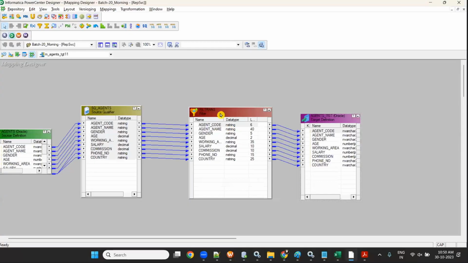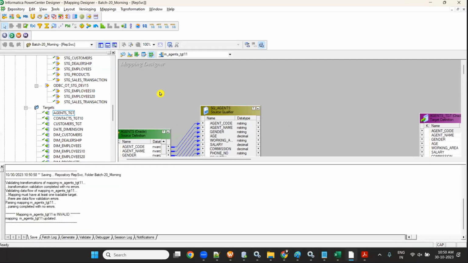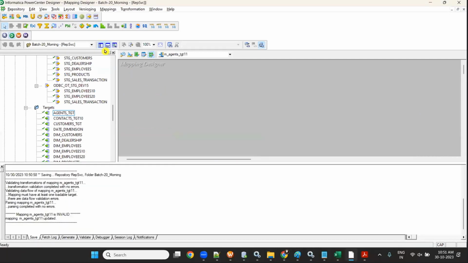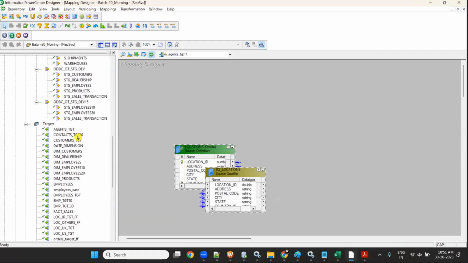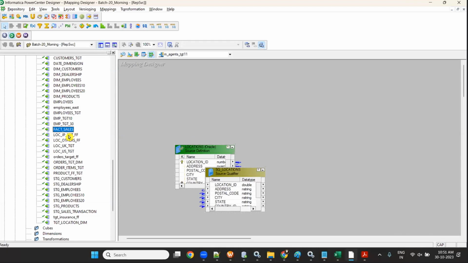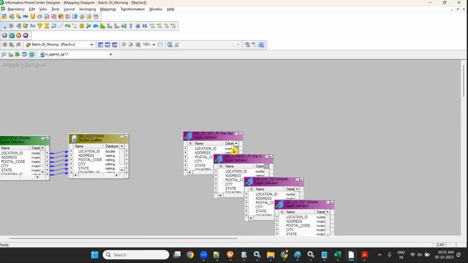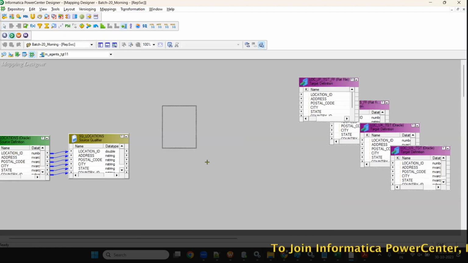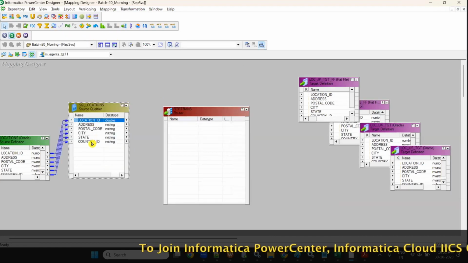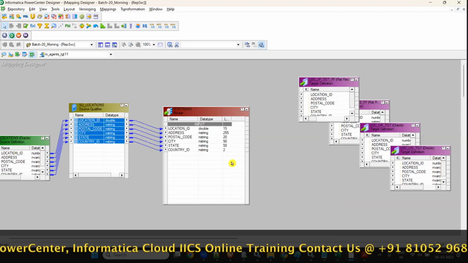In PowerCenter, suppose I have four targets like this. What will you do? We will drag the source, locations, correct? And the targets, US, UK, JP, and the default target, I'll drag these four. Then take a router. In the router, you send these to here.